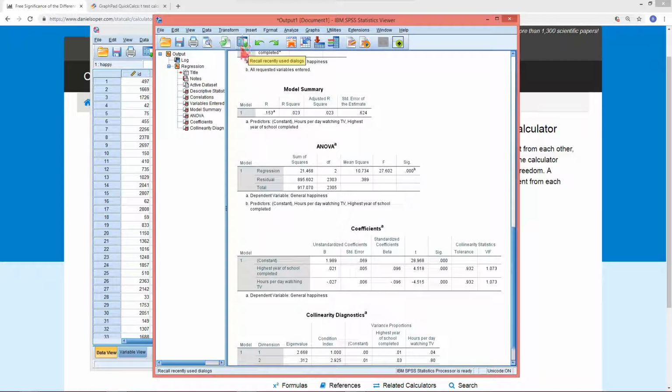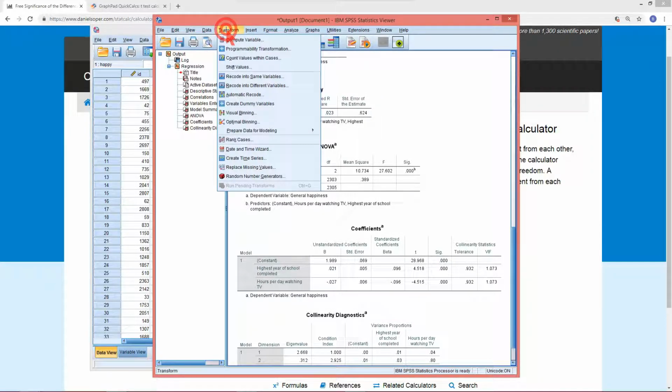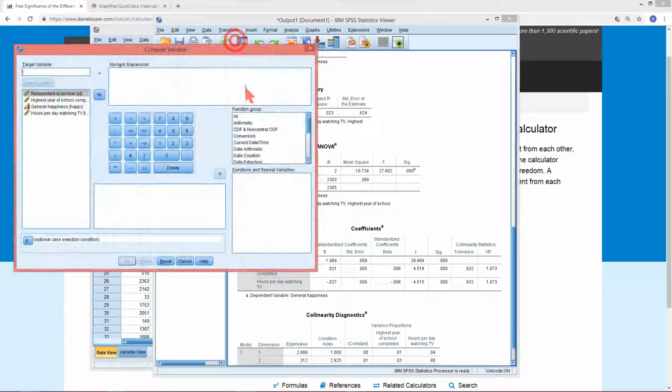Now we need to run an interaction. Interactions are just multiplying your two predictor variables together, unless you have a categorical predictor. That's covered in my online class, or if you reach out to me, I can help you with that. Here we're just covering the most basic interaction that you'll probably face, which is a continuous versus continuous interaction. So we need to create a variable. Go to Transform, Compute Variable.